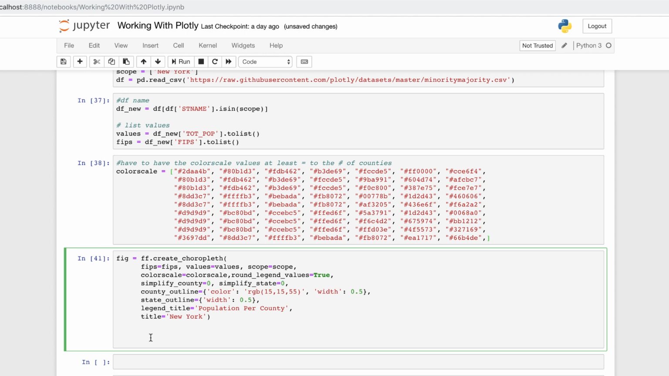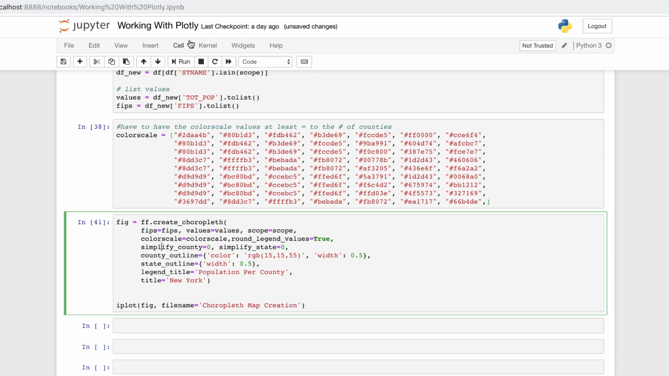As we've done in the previous videos, we are going to need to plot it. So what can we do since we're working in Jupyter? We can use the iPlot function. If you want to get it online, do the py.iplot. Let's use iPlot, pass in our figure. We're also going to give it a file name if you want to get it online. Let's do choropleth map creation. And we can run it.